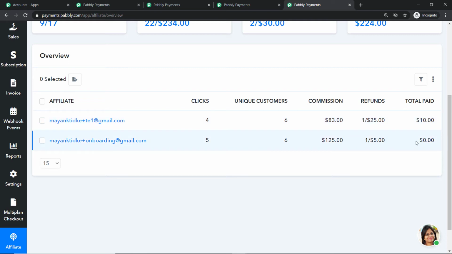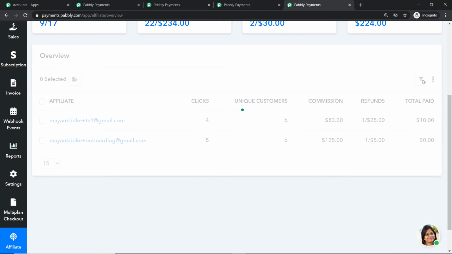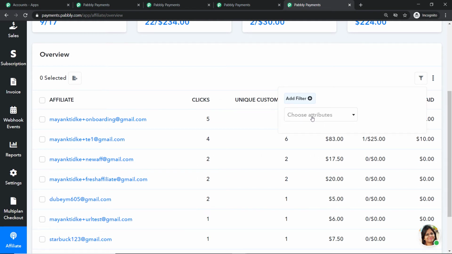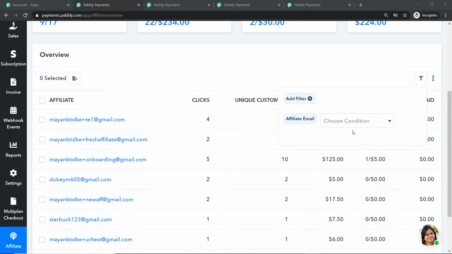Also, not just sorting by clicks, refunds and unique customers, we can actually apply filters. To apply filters, it's actually pretty easy. First of all, go to this filter button and click this. Now click on add filter. Then I'm going to click on choose an attribute. It can be name or email. I'm going with the affiliate email. Now we have choose conditions.